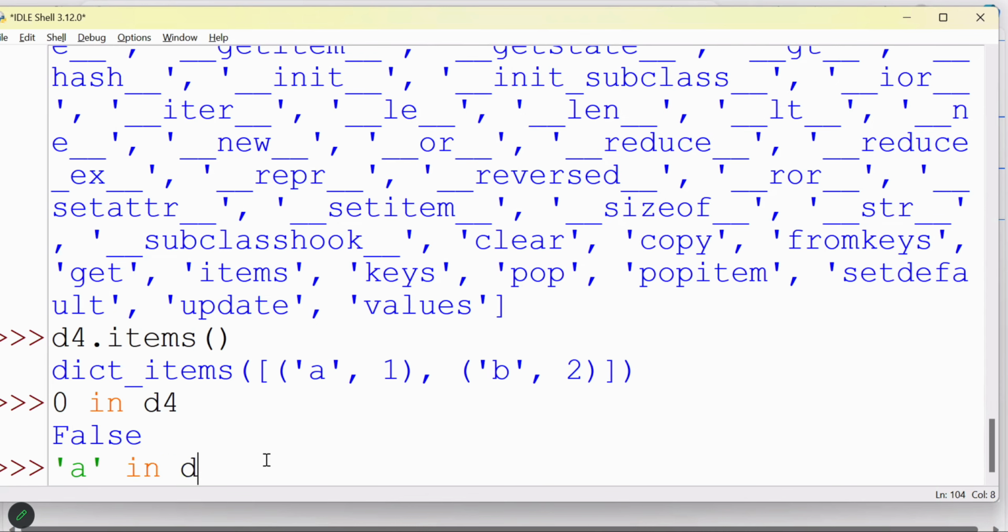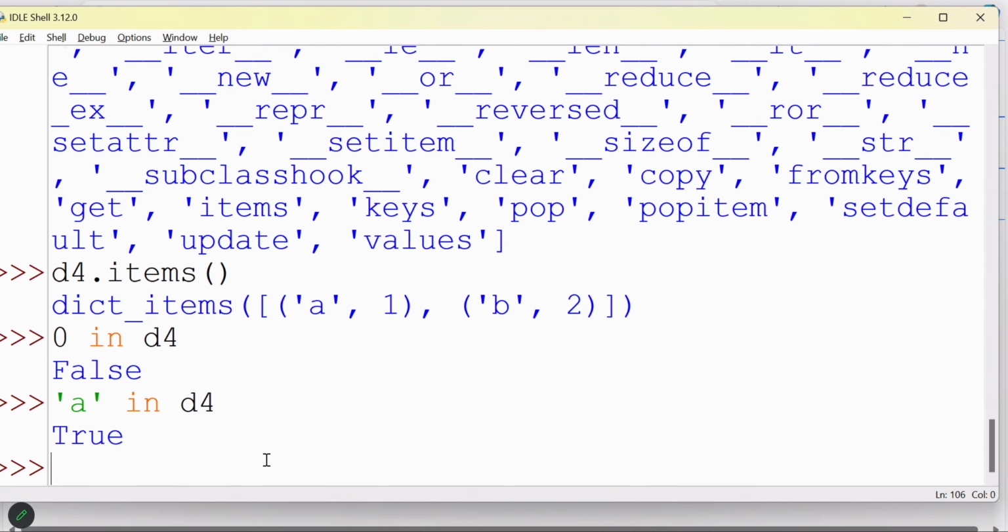Okay. A in D4. It's true. So it will see only the keys, not the values. This is applicable only for the keys.